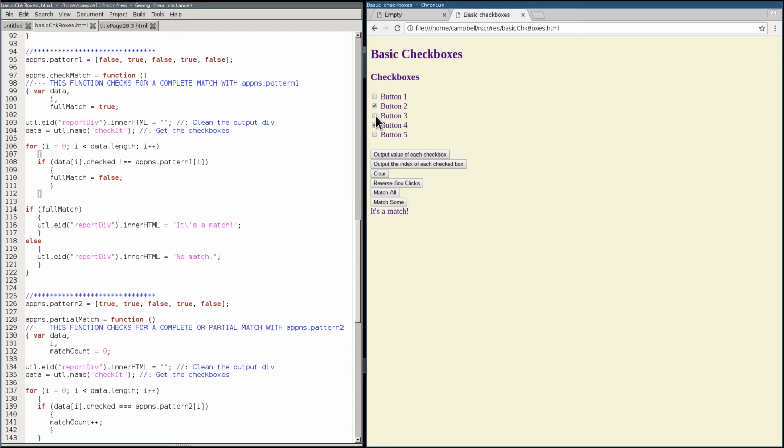Now we can take a look at what happens if I do that with button 3 and I match all. You notice that it says no match because, okay, button 1 is not checked, so it's checked will be false. False and false, that works. This one is checked, so that's true, that works. But this one is checked, so checked here will be true, but the corresponding place in the pattern is false. Because they're not equal, we drop down here and we set full match to false. So that's how we do a full match.